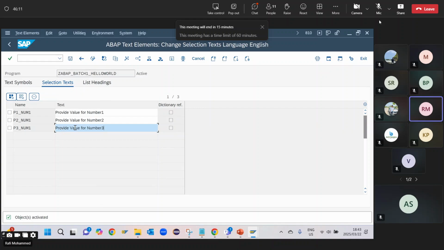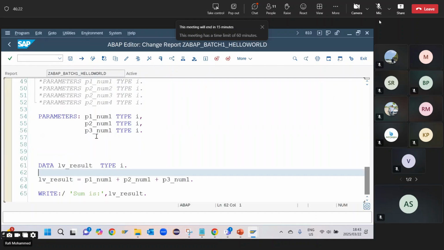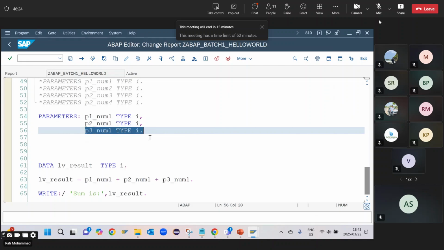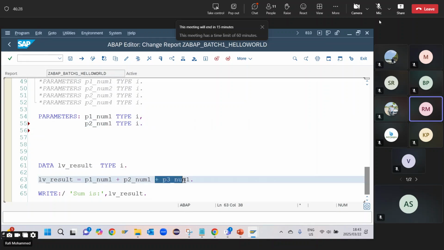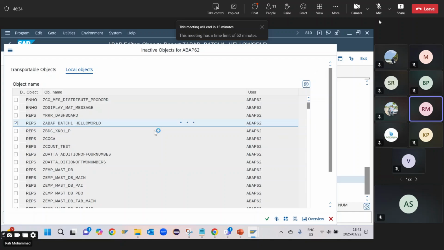You understood what I am trying to say? You see this P1, P2, P3 is there, correct? Now what I will do, I will go back. I will try to remove this P3 from here. Let us imagine I will remove that, and I will remove from here also. Just imagine that I removed that. Now I am trying to activate. When I am trying to activate, it gets activated.